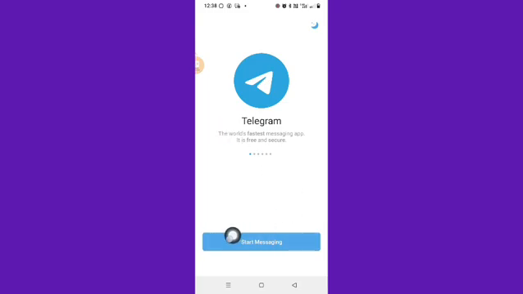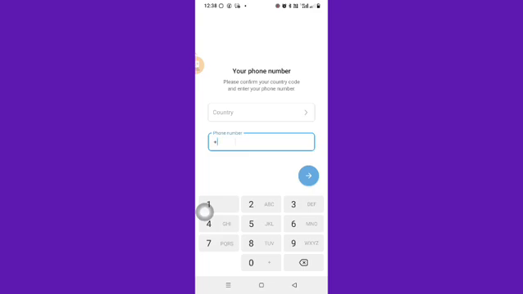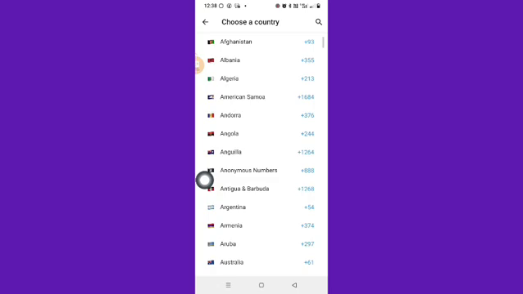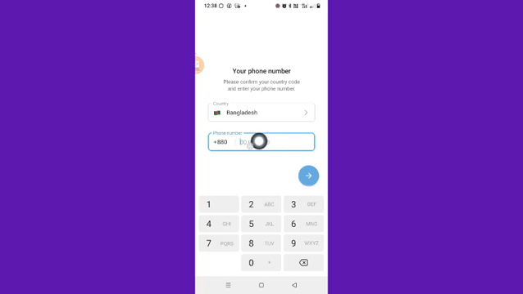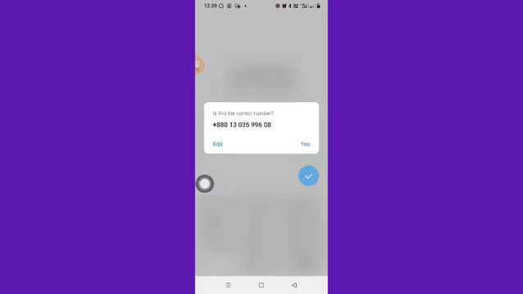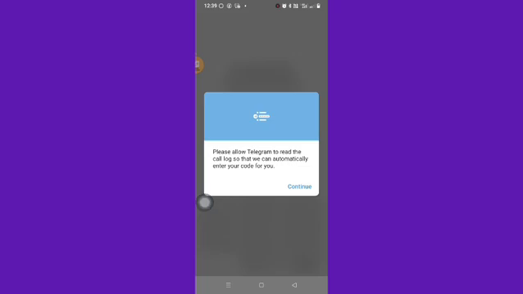And then tap on Start Messaging. Select your country code. And enter your phone number. Tap on this icon. Tap on Yes. Then tap on Continue.